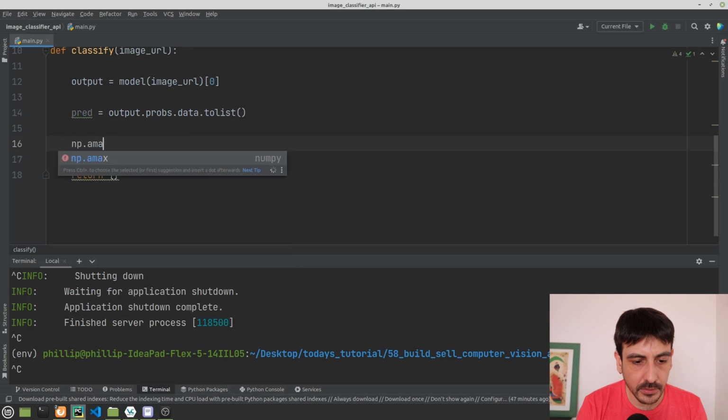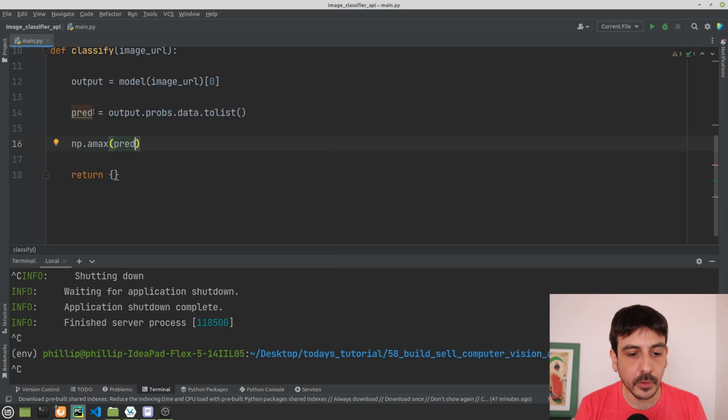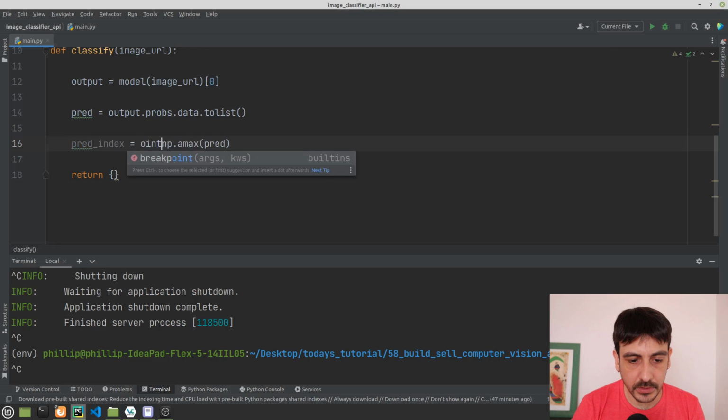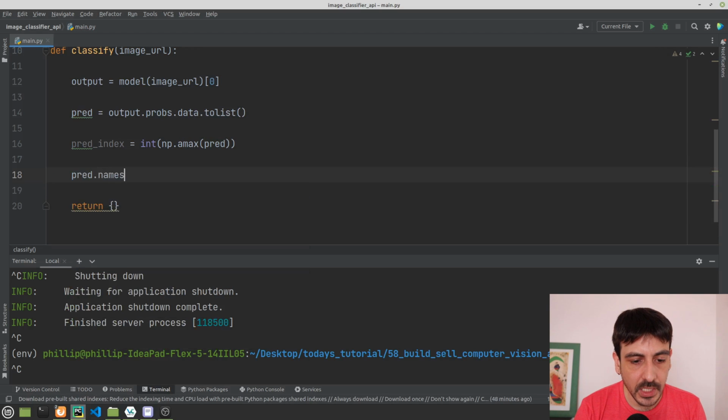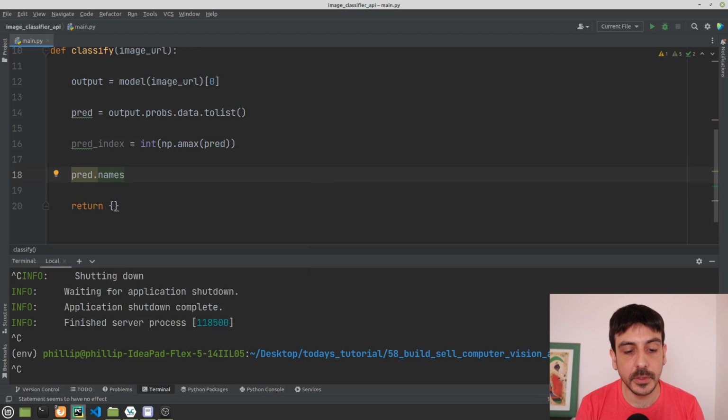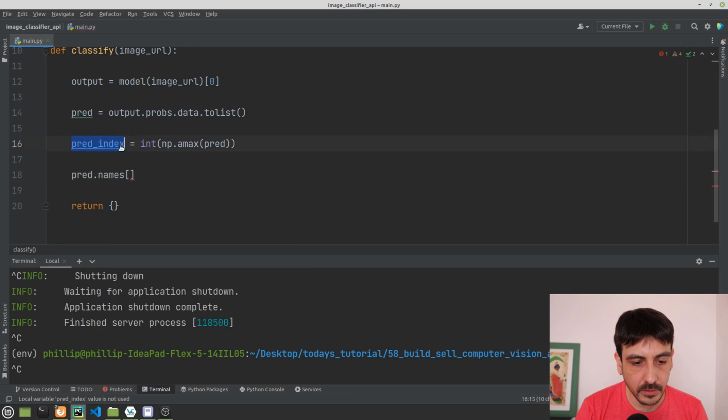Now let's call np.amax, and we are going to input this vector, and this is going to be the prediction index. Now let's cast this to integer just in case. Now let's call pred.names, which are all the different categories of this classifier, and let's access this index over here, and this is going to be our prediction, right?